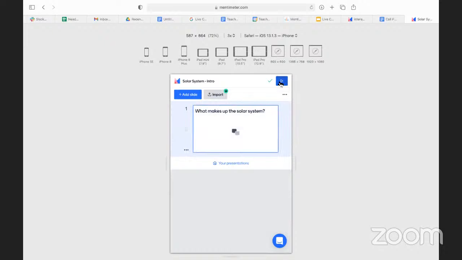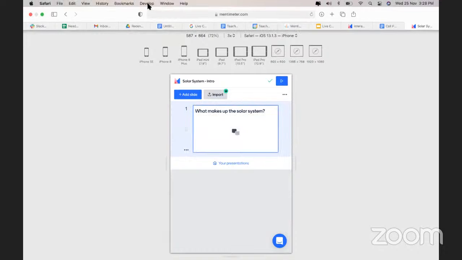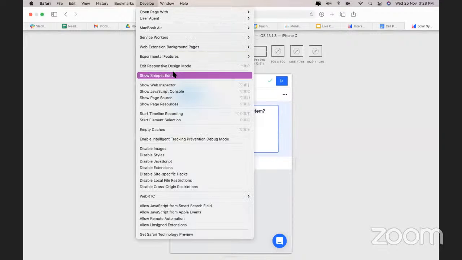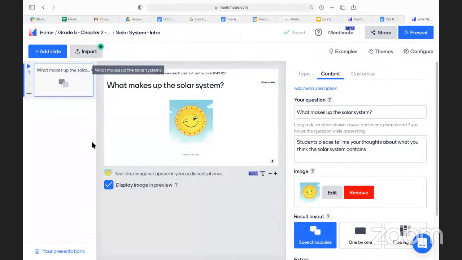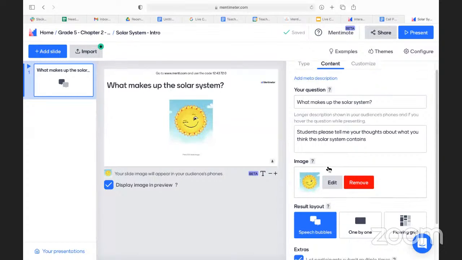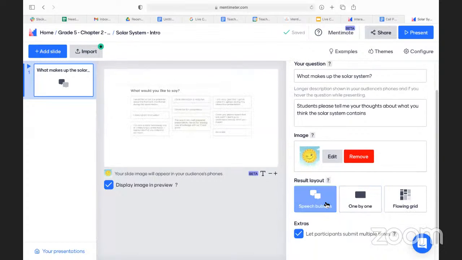Now, for this purpose, teachers, I am going to exit the cell phone mode, just so that you can have a better understanding. So this is how your slide is looking, right? You have your slide here. This is the flow of your PPT, and here's where you can customize it, right? And you'll be able to see we've selected speech bubbles. So this is how your responses will come one by one, and then flowing grid.